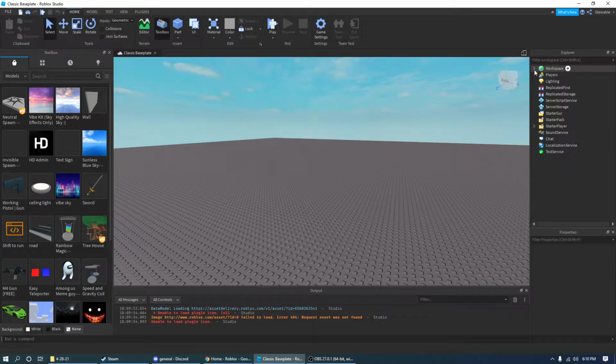So there's three different types of scripts. There's the normal script, which runs on the server, it runs everywhere. There's a local script, which only runs for you. It only runs for the player. So if you change a property, it would only show for you and not everybody else. And then there's a module script, which I'll get into in a later video. But for now, we're just going to start off with the normal script.